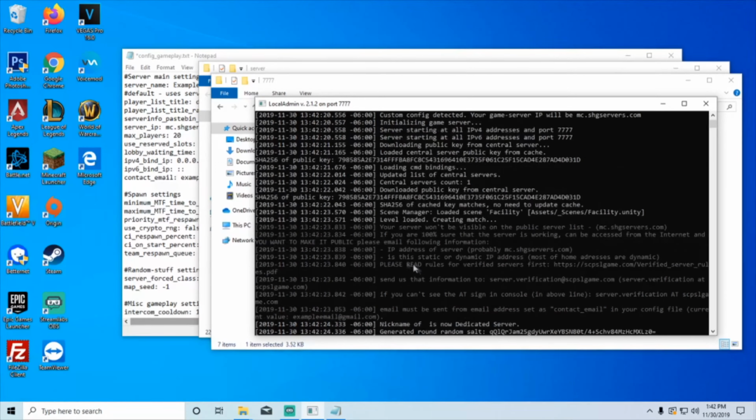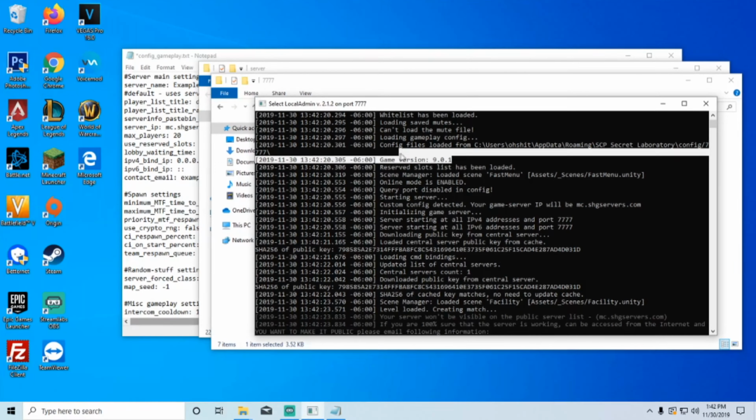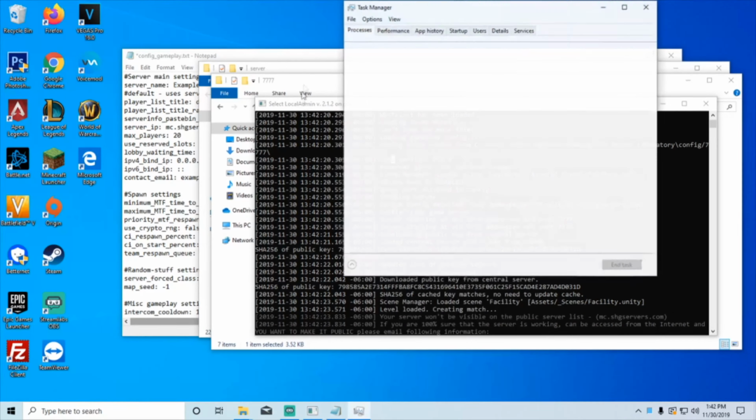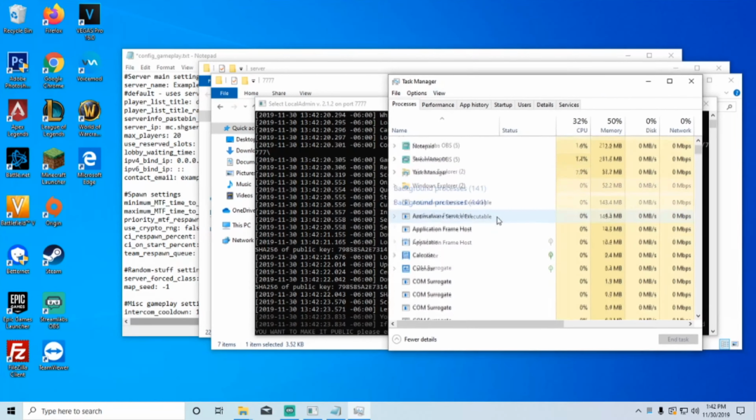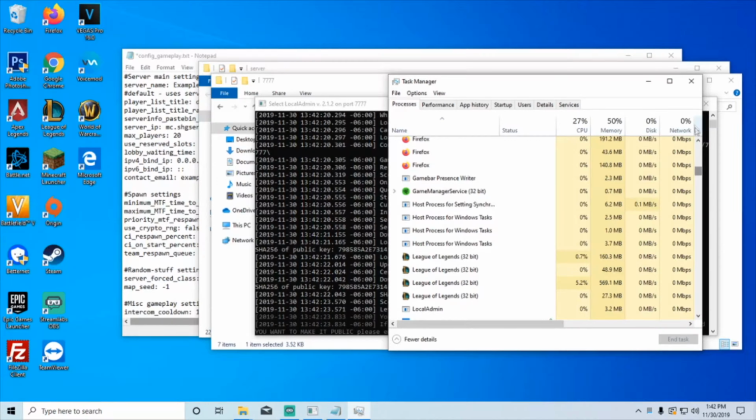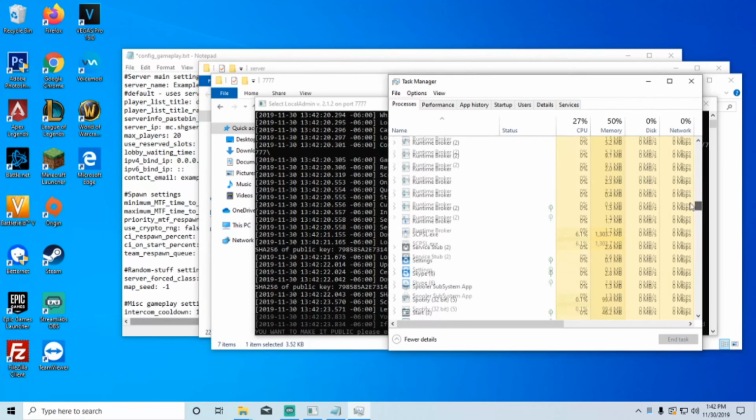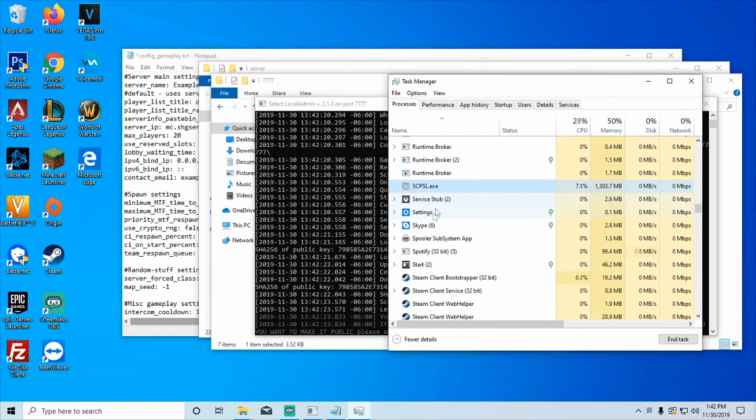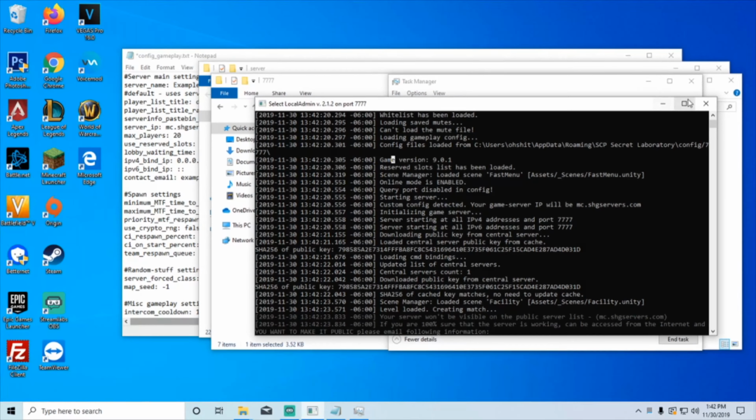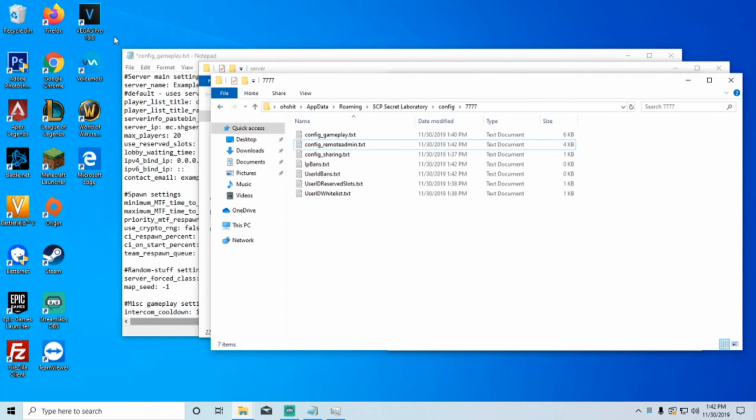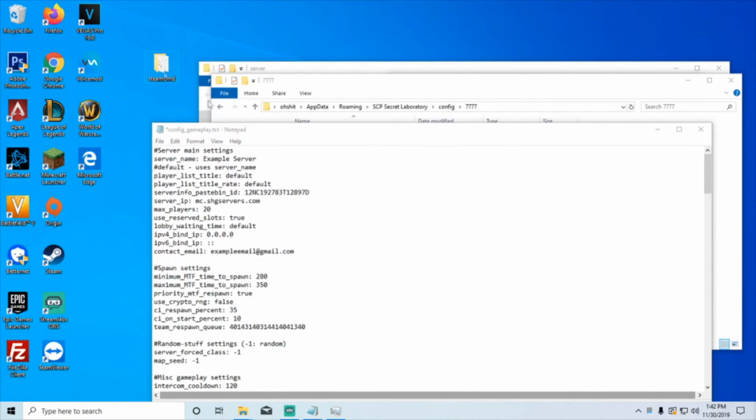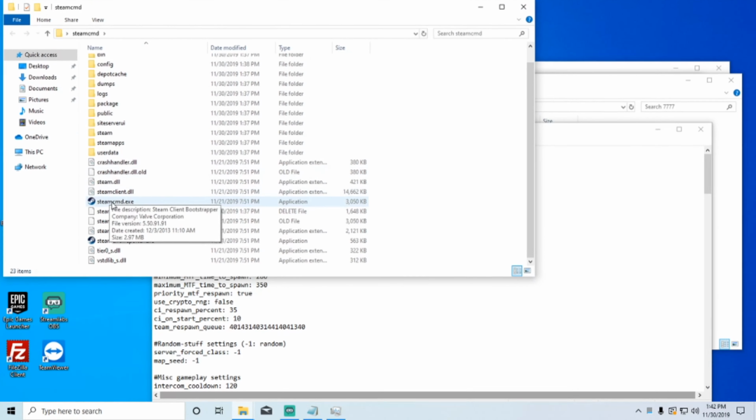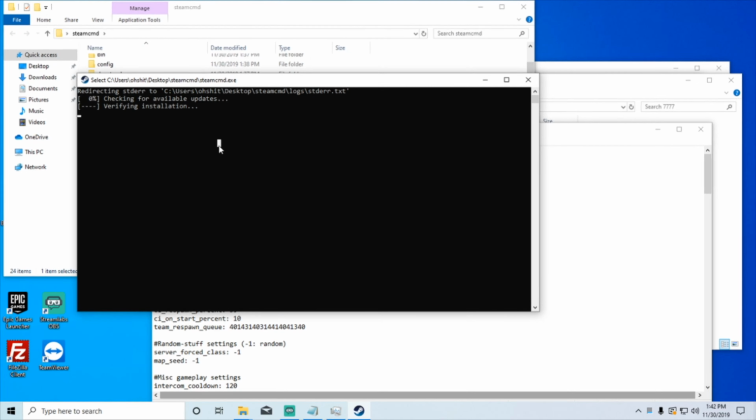But next we'll go over how to update your server if it's not 9.0.1. So first, if it's not working, you want to make sure that all of the SCPSL.exes are closed, otherwise it won't update properly. So we'll go back to Steam CMD and then open that up and log in anonymous once again. Basically the same steps as before.